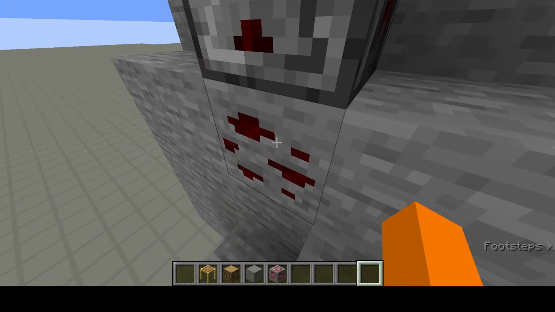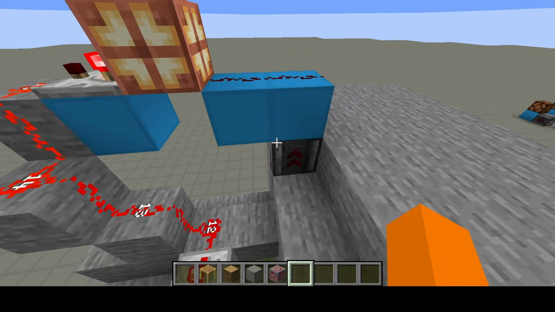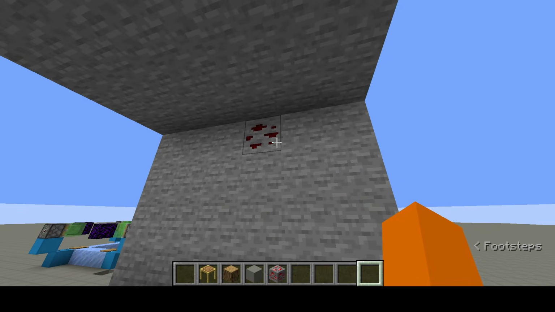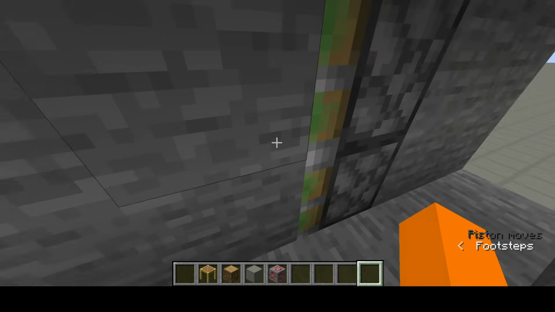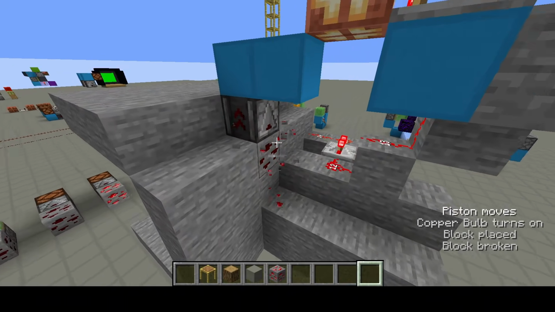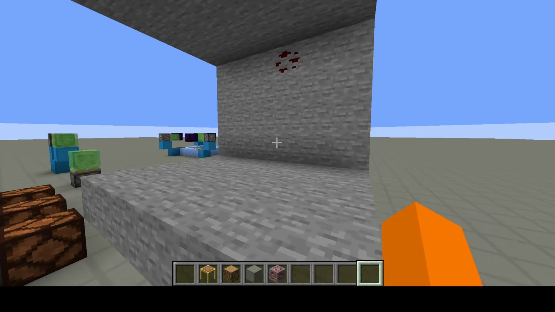This observer detects the redstone ore, sends a signal, which deactivates this door. So I can right-click it, and then we get into our base. And you can replace it to close the door back up.